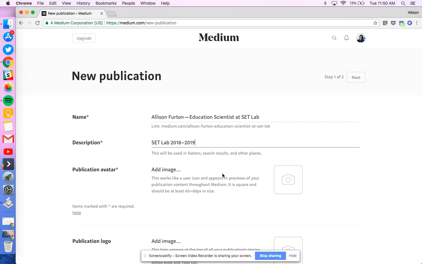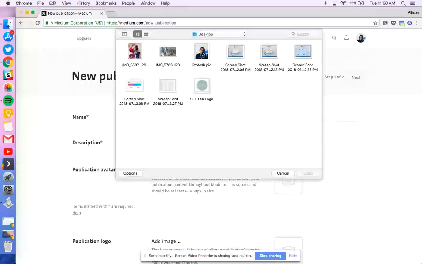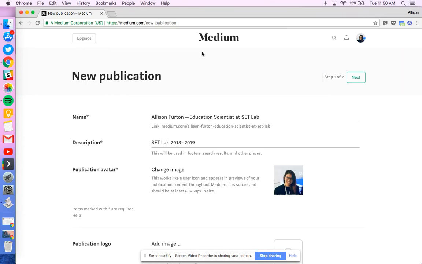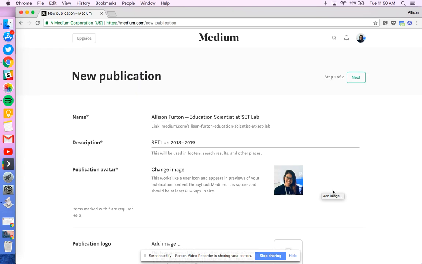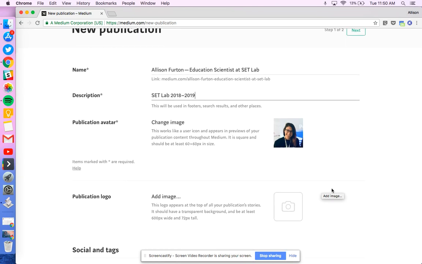For your publication avatar, you'll add your professional picture. It can be the same one that you used for your profile. You'll see in just a second why that can get a little bit confusing. I'm going to use the same one. I think it just works best to have the same picture as your profile, but it's totally up to you. If you have a different professional picture that you'd like to use, definitely go for it.